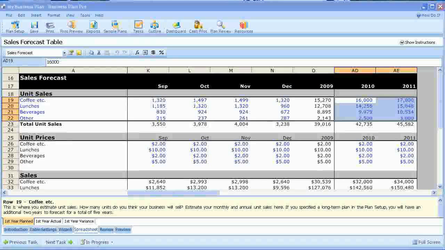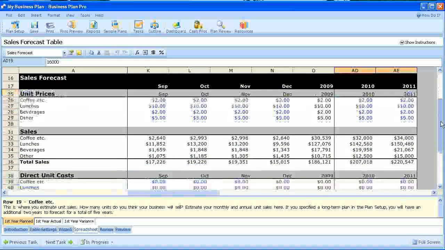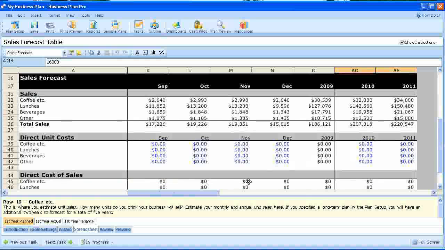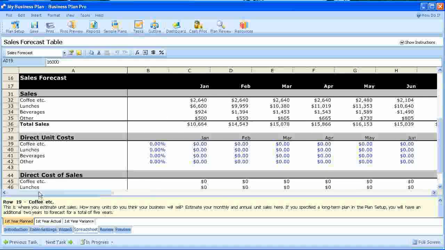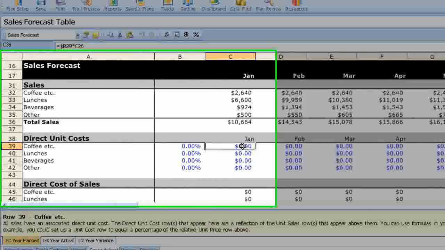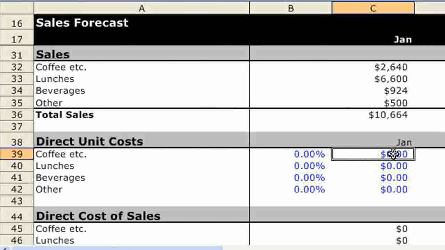With that done, it might feel like we finished a sales forecast, but it's very important that we also forecast our direct unit costs, which brings us to more class discussion. What would be the unit costs on coffee, lunches, beverages, and other? And you could see how that would lead to a good discussion that in itself might be useful, but I'm going to suggest that we can do better with Business Plan Pro.